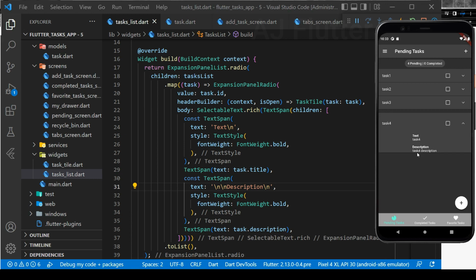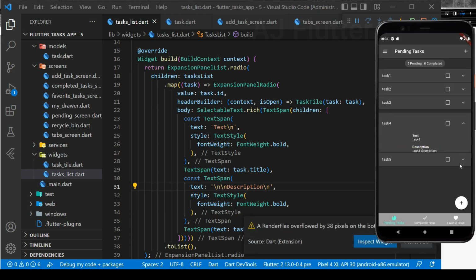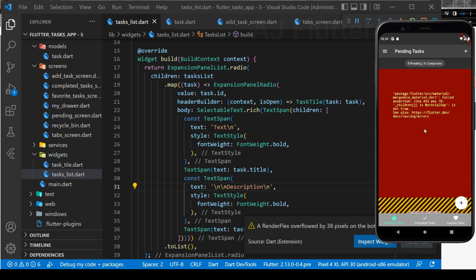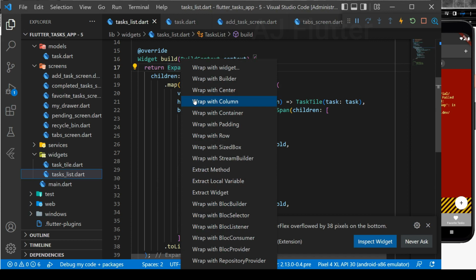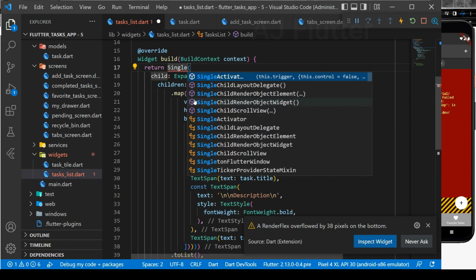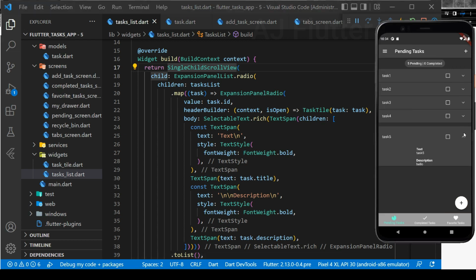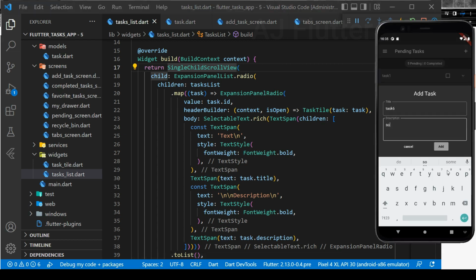Ready, but we have some bugs here. Add new task, and expand it. Just wrap the expansion panel with a SingleChildScrollView widget. And now it can be scrollable. It seems the error went away, but we have another one.